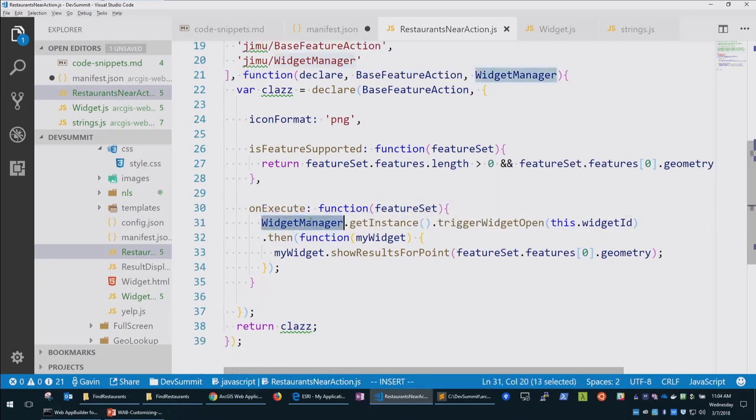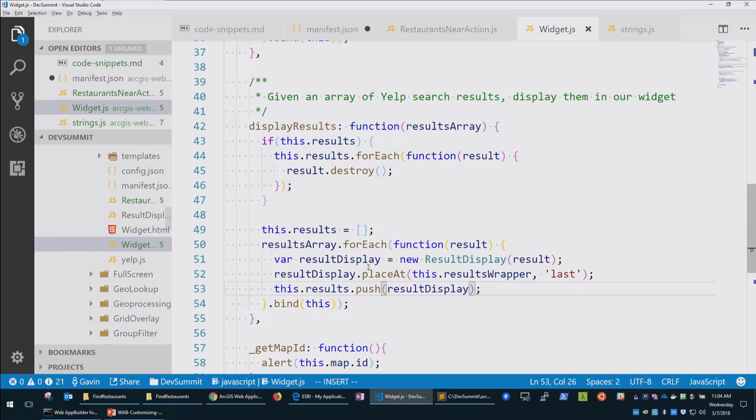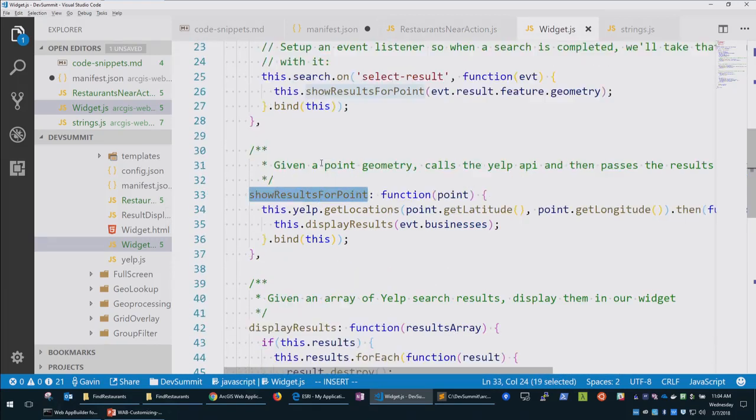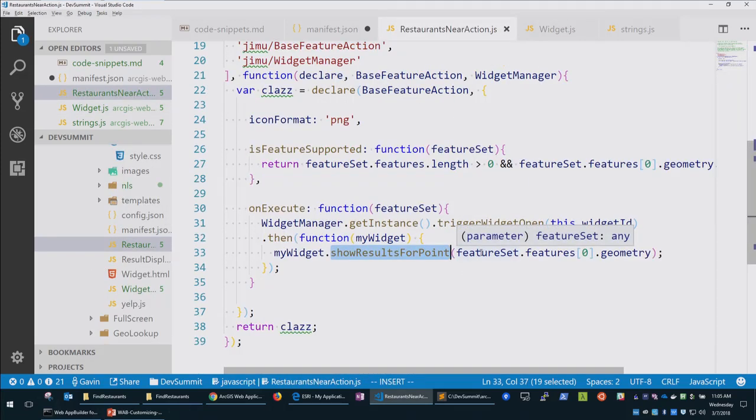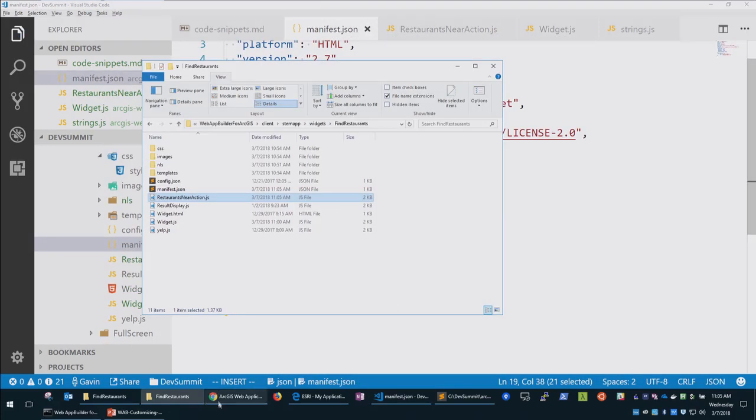So in our case here, we're using the widget manager, which is also provided by Web AppBuilder, to open our widget. If it's not actually opened, it will open it for us. And then after that's done, we're calling show results for point. So if you remember from my previous code, if we switch over to widget.js, show results for point is the function that we were calling when someone did an address search. And so utilizing both Web AppBuilder and the JavaScript API, the geometry is a point in both locations, so we can reutilize our code that's in our widget.js for this feature action. And so we're able to get away with adding a pretty nice functionality without adding a lot of code. We're just passing that point that we get back to that function, and then it'll basically run.